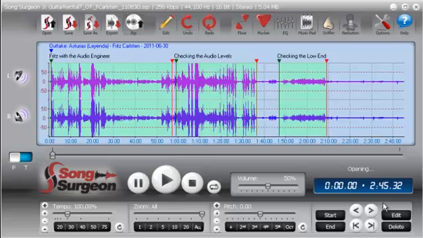This is Jim Todd with Song Surgeon, and we're going to take a brief look at a cPod that I have on my screen here because we've made a couple of small but substantial changes, and I wanted to tell you about these.